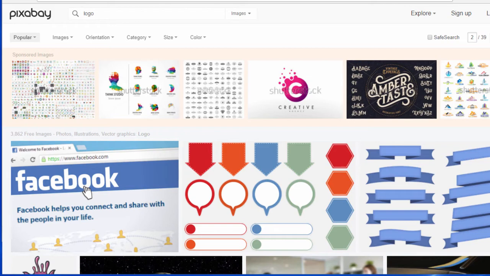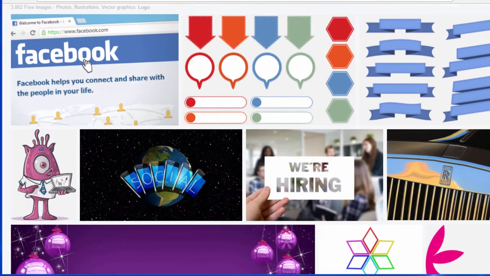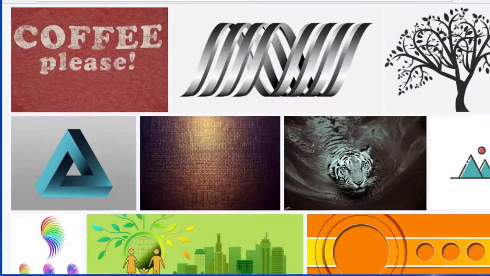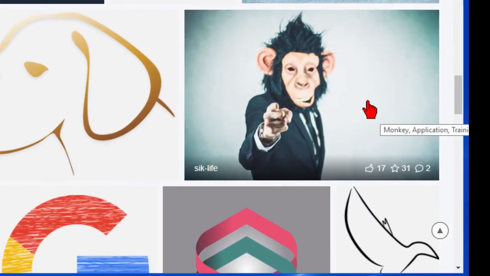What you're looking at on the screen here is Pixabay, and Pixabay is a great source for tens of thousands of free images. We're going to scroll down until we see an image that we want to use that we'd like to knock the background out on. I like this one right here, so we'll click that.